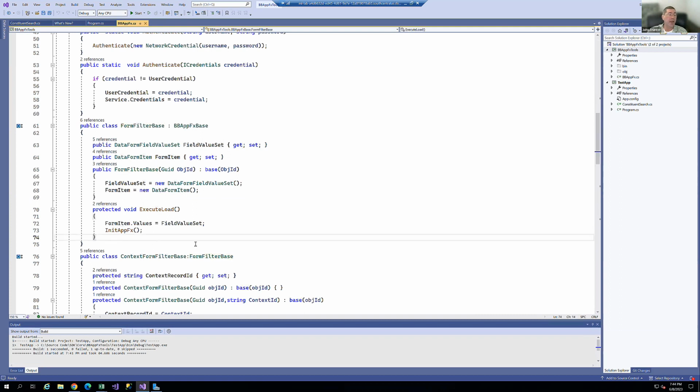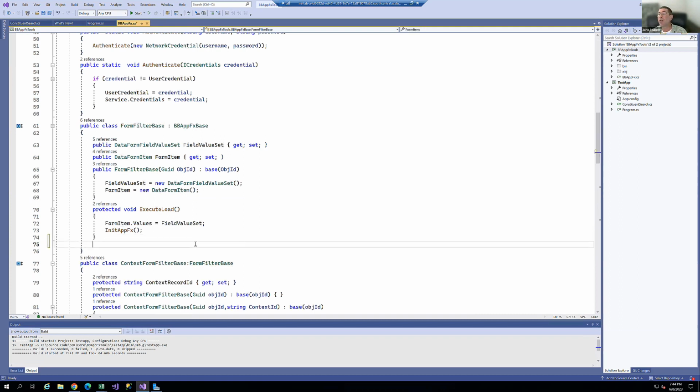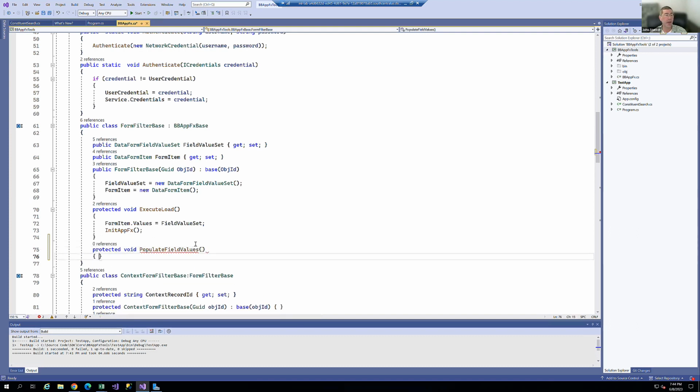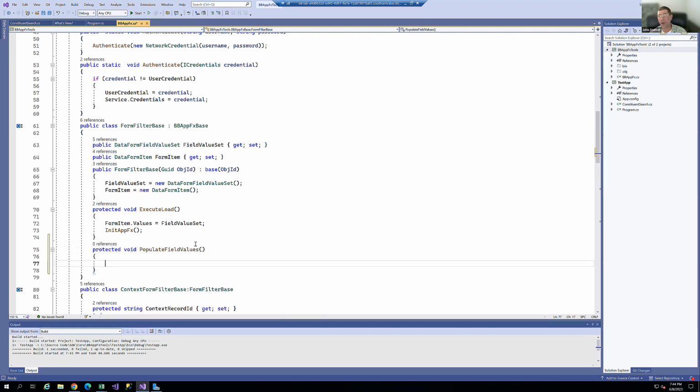And right after our execute load, let's add a new method: protected void PopulateFieldValues. It's not going to take any parameters. And we'll put in our curly braces.